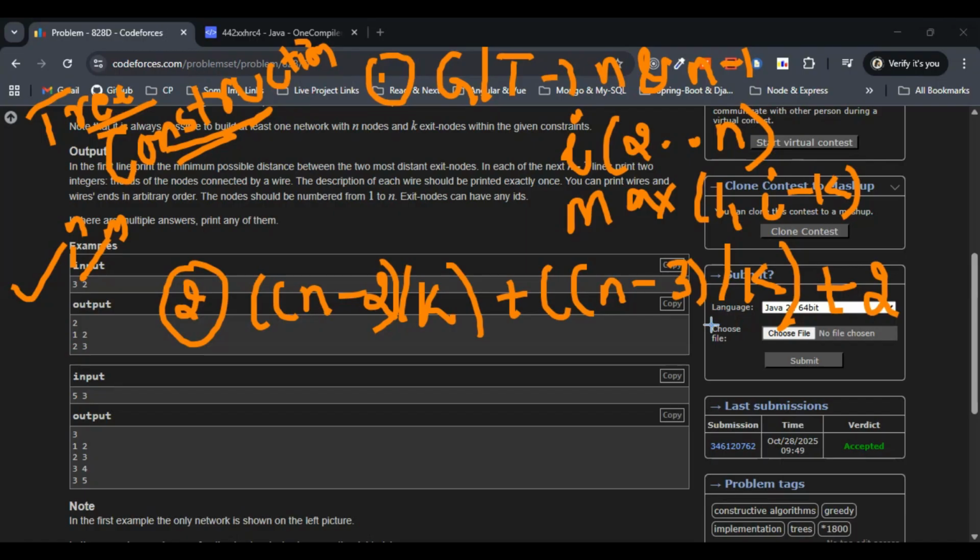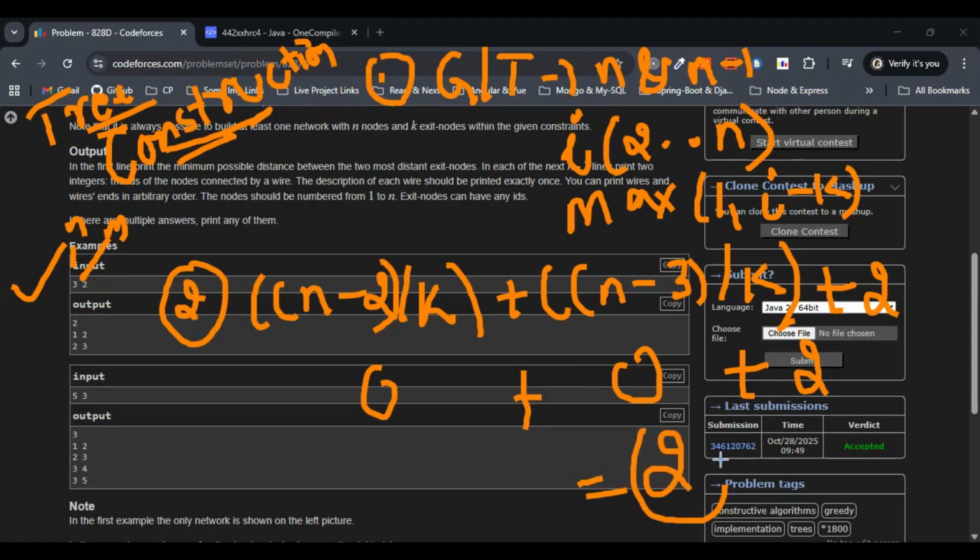This is integer division. For n equals 3 and k equals 2, this term will be 0 and this one will be 0 as well. 0 plus 0, plus 2, so the output has to be 2 in this case. The minimum possible distance that we already got here is 2.